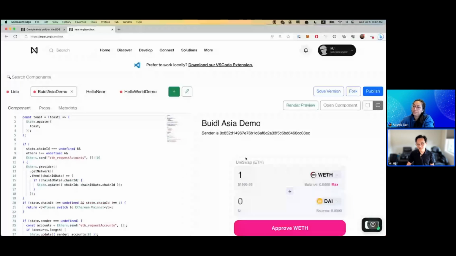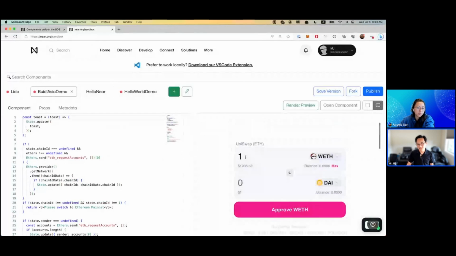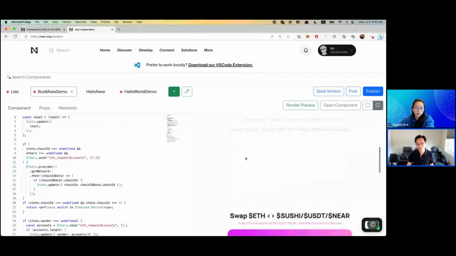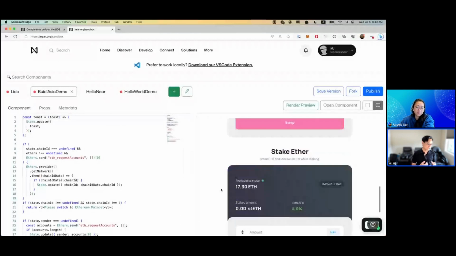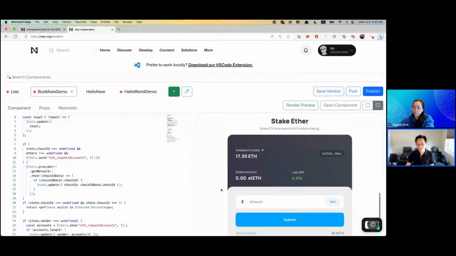As you can see on this page, I actually have a few components. First of all, I have the Uniswap component so that I can swap my tokens. I also have the SushiSwap component, which was actually a project from a hackathon. So that's another option where I can swap my tokens. Then I have the Lido component where I can stake my Ethers, right? This is the same thing we saw just earlier, right?